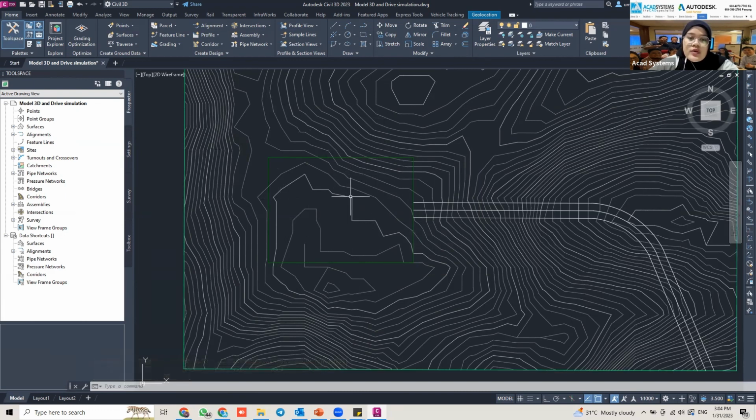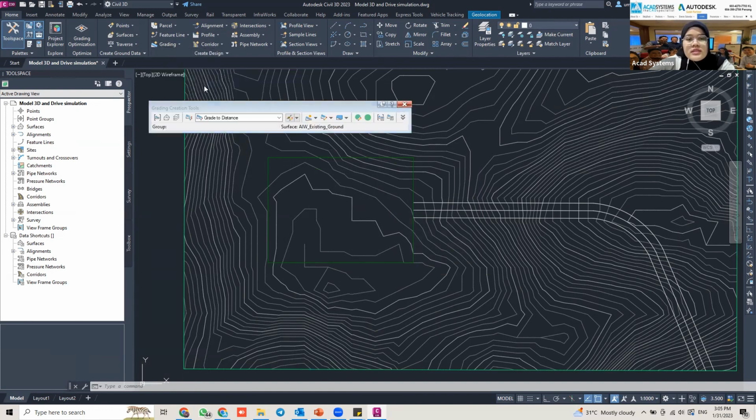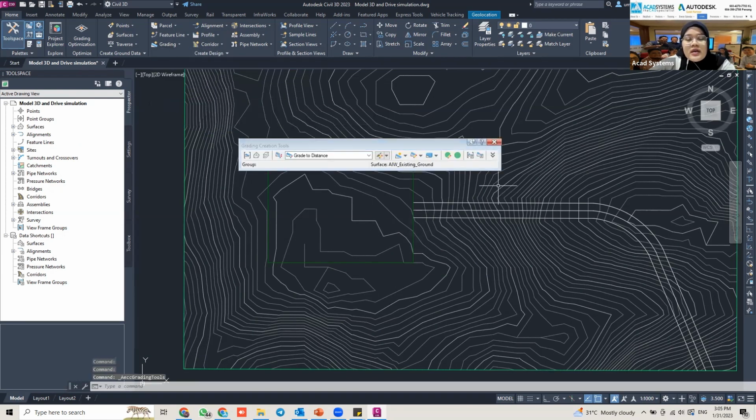From the feature line, we're going to create the grading. To do grading, you go to the Grading drop-down, and then you click on Grading Creation Tools, so the Grading Creation Tools toolbar pops up. The buttons here are actually the steps of how you create the grading. For example, for the first button, you have to set the grading group first, and then do the surface, and then choose what grade you want. And lastly, here is where you draw the grading.